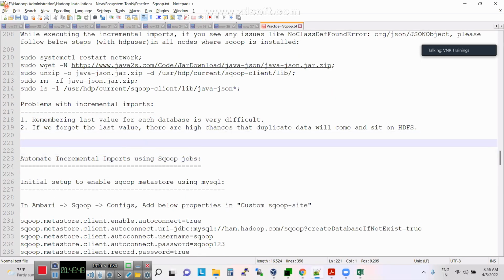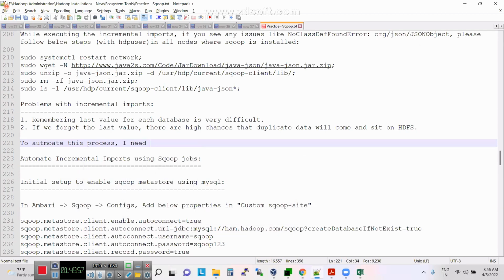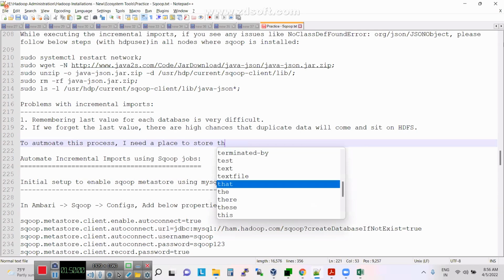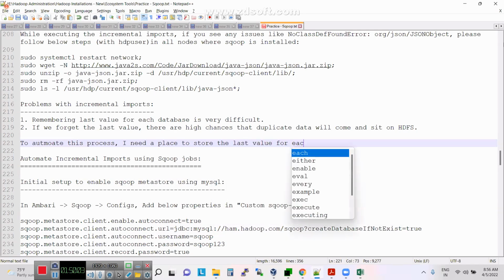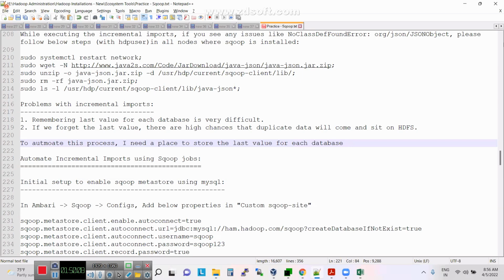So, to automate this process, I need a place to store the last value for each database. I need a common place to store the last value for each database. So this is the solution.